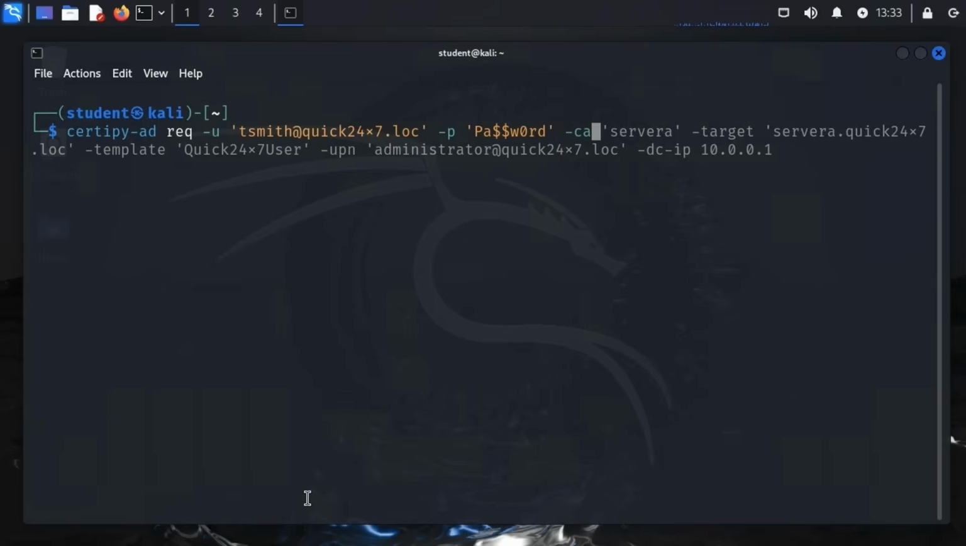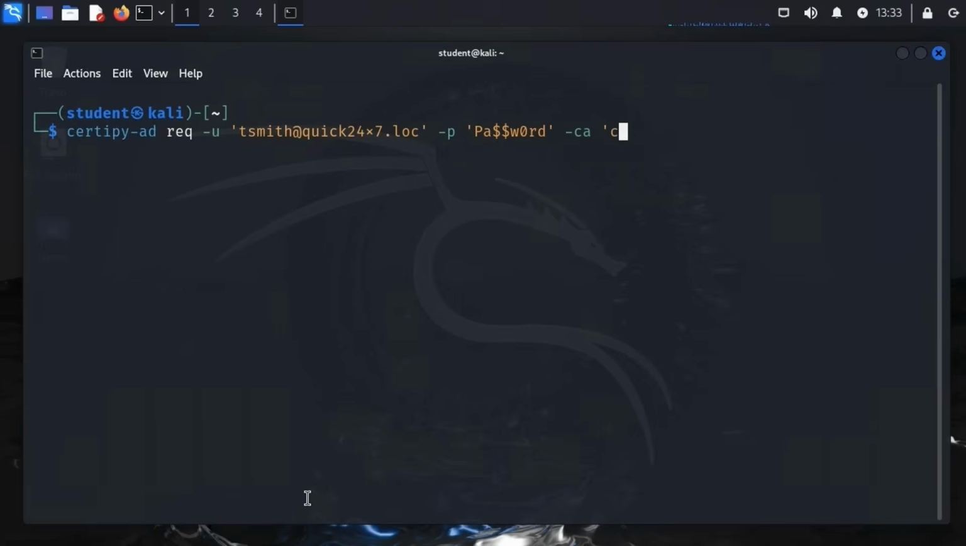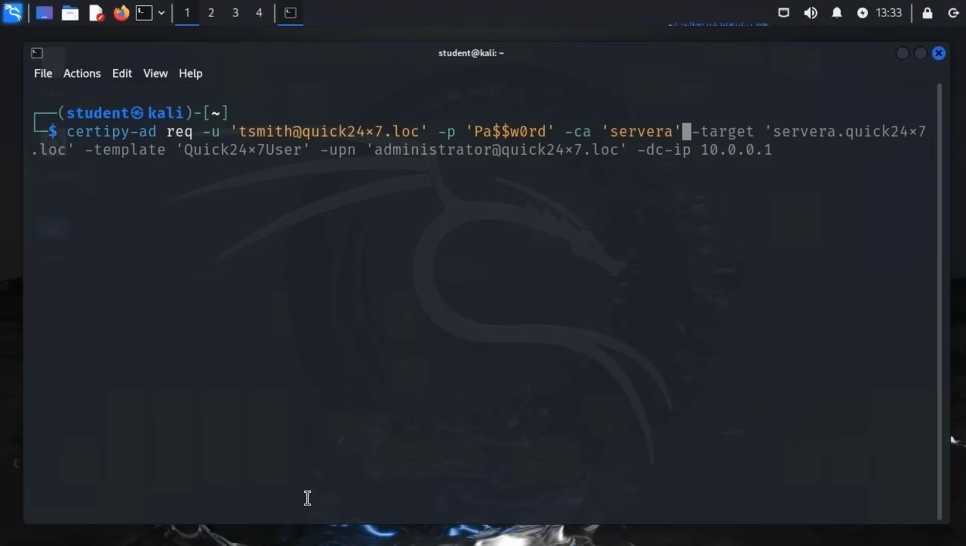Then we need to specify the name of the CA. And remember, this information was in the find results. So the name of the CA is server A. And I do want to stress, notice that I'm putting the values of logon names, passwords, and server names in quotes. A big reason for that is there could be special characters used, like the $ sign. So you want to make sure it's put in single quotes. That way it's treated as just a string value. I'm going to specify the target server is servera.quick24by7.loc. Again, that information was obtained from the find command.